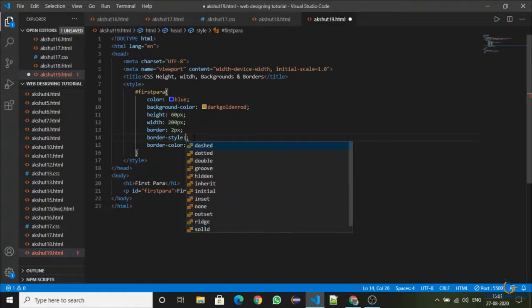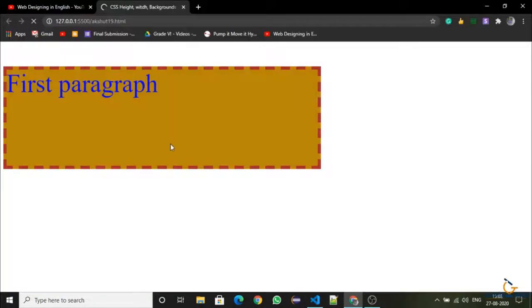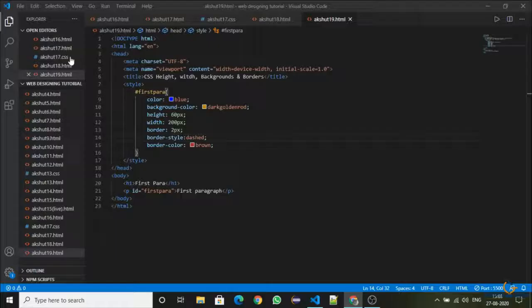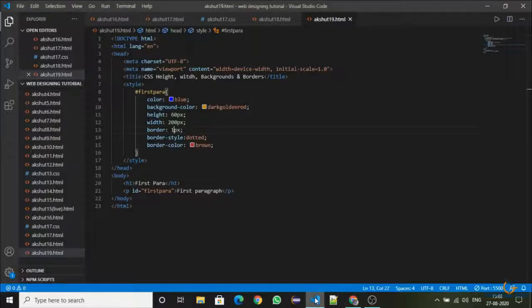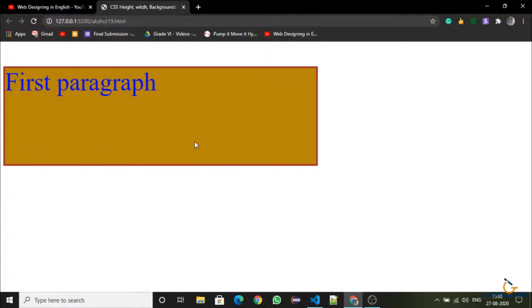If I want dashes, I will do dashed, you can see dashes here. If I do dotted, then there would be dots. If I do it 5 pixel, dots will increase. If I do it 1 pixel, the dot size would decrease and the number of dots would increase. So this is happening when we are using this border style. If you do solid, then no dotted style would be applied, but a solid style would be there.